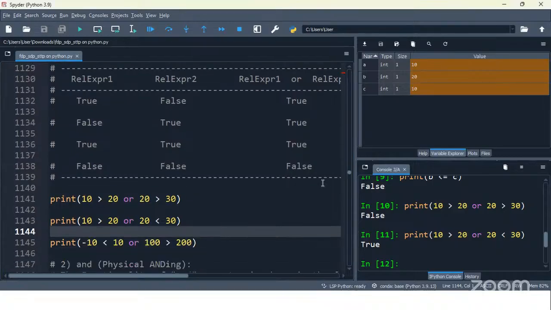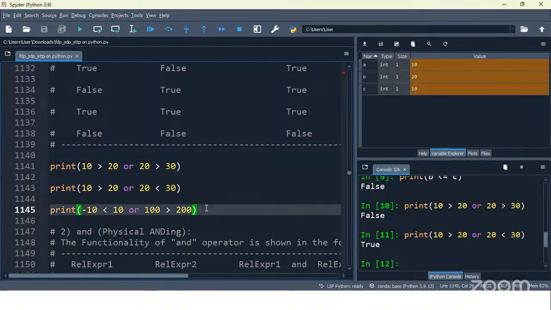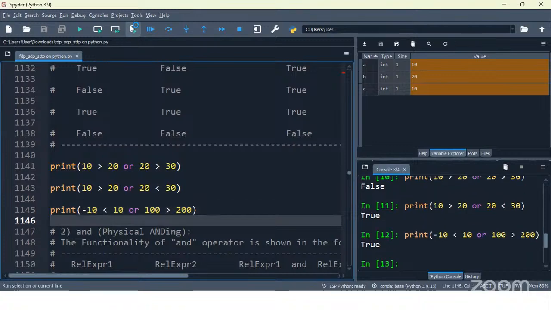In the same way, let me explain. Okay, there is one more example. Answer the next one. What will be the output for line number 1145? The output will be, yes. See, here is 10 minus 10 less than 10, yes, true. 100 greater than 200, false. So one true, one false. The output should be true. Good, keep it up.